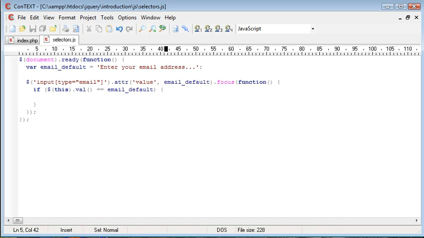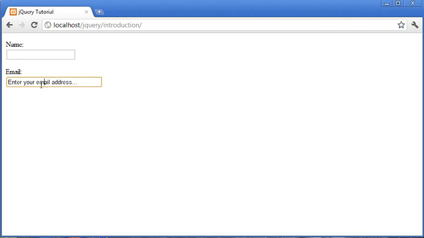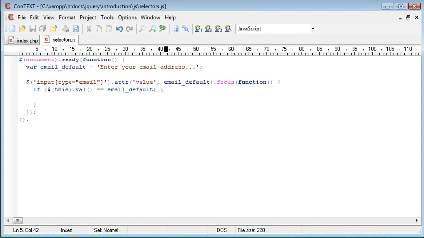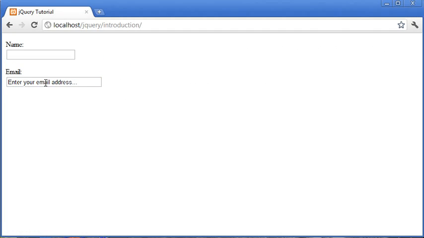So if it equals the original text as we click in, i.e. enter your email address, then we want to wipe the contents. So all we do is we say this dot attribute, and again we choose the value attribute, but this time we set this to nothing. So now what's going to happen is when we click it, it disappears, but it only disappears if it's the original content. For example, if I was to go ahead and now type in alex@phpacademy.org and navigate away and click back in, it doesn't remove it.